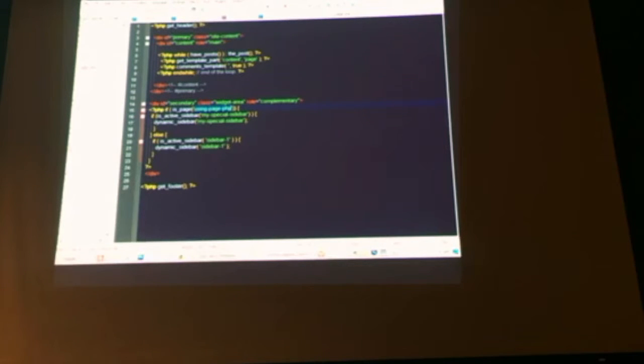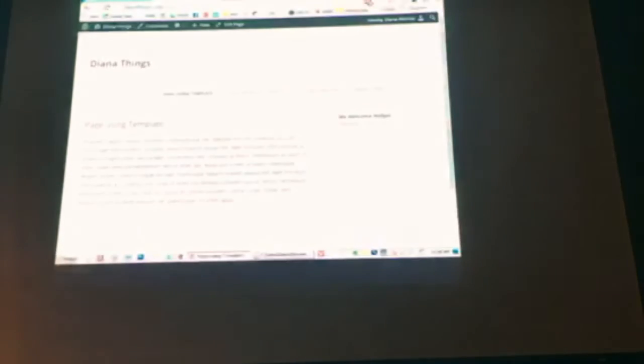Let's see. What's another way we can do that? We can do it in our sidebar file if we want to do that, but I didn't really do an example of that. So this is the page with auto template. I created the page with auto template.php and specified this sidebar.